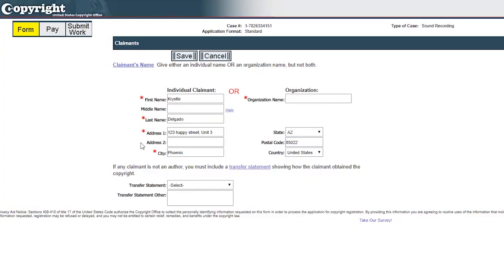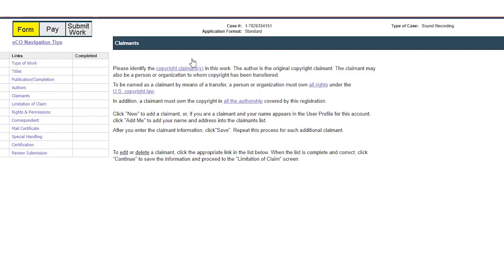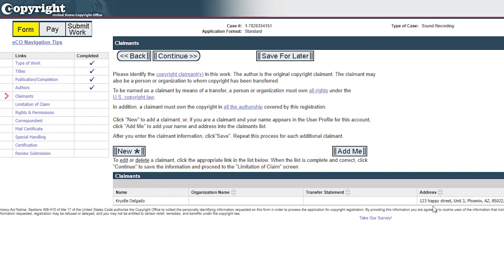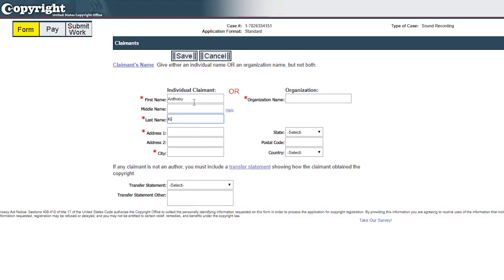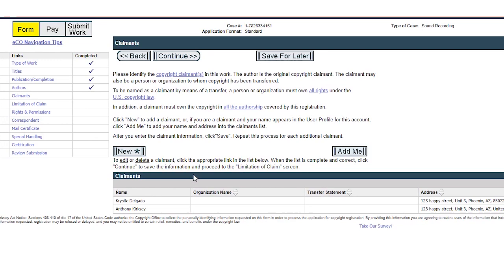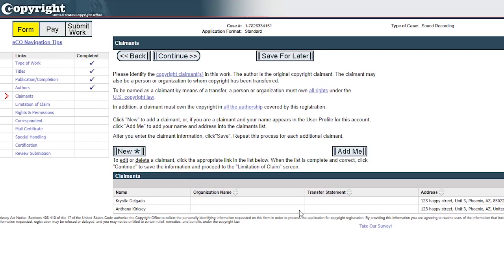So again, our little red stars, these are the required information portions. And so it saved my information, the address, you see it all right there. Now we're going to do it for the other author, or claimant I should say, and save. Okay, so now we have the claimant information input, hit continue.